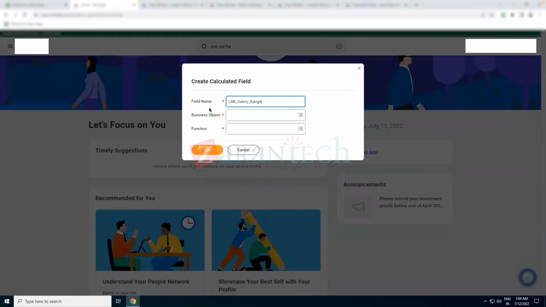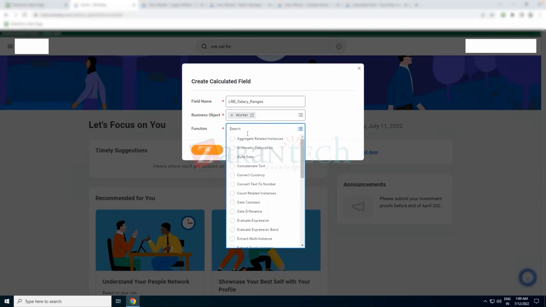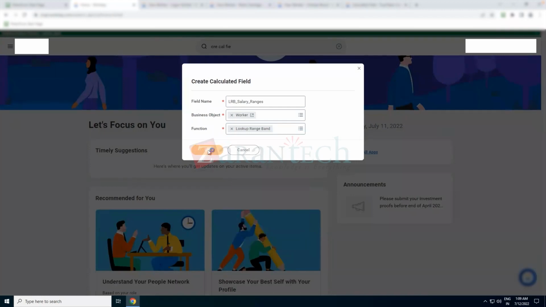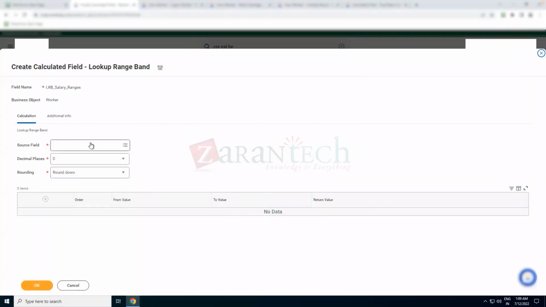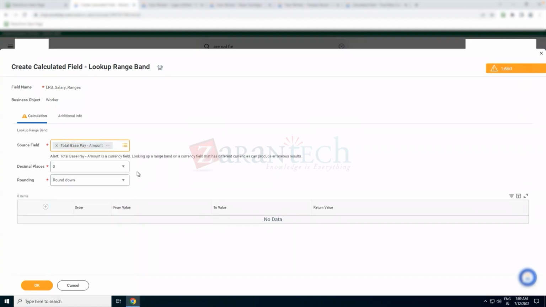Okay. What business object? Again, I'm dealing with salary, so it's a worker based thing. Function, I'm looking at lookup range band. Okay. The source field will be total base pay. That's what we have done, right? We have built our conditions based on the amount. So I'll take this one here.